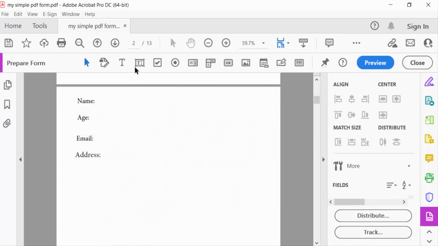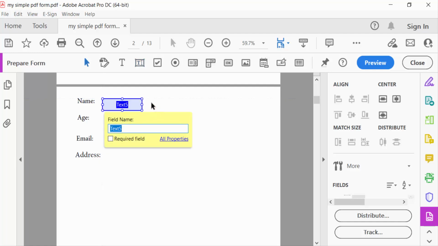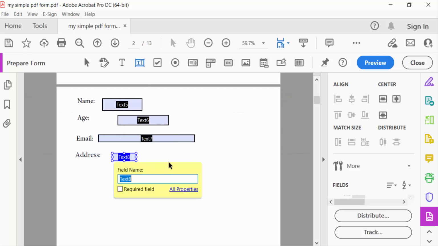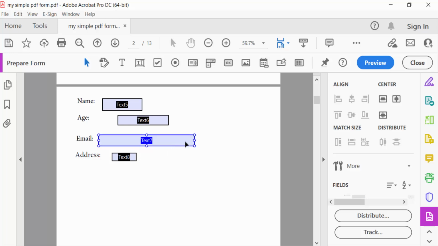Now I create these text fields. This is a text field, and again I create another one. So now I want to resize this, so I go here to this text field. I resize this, just increase the size of this text field and decrease this size.